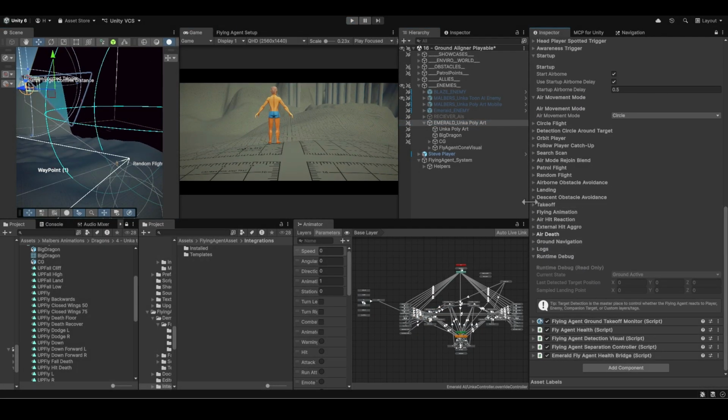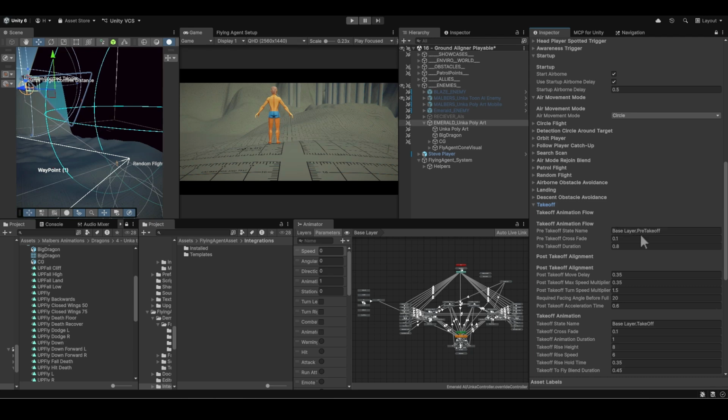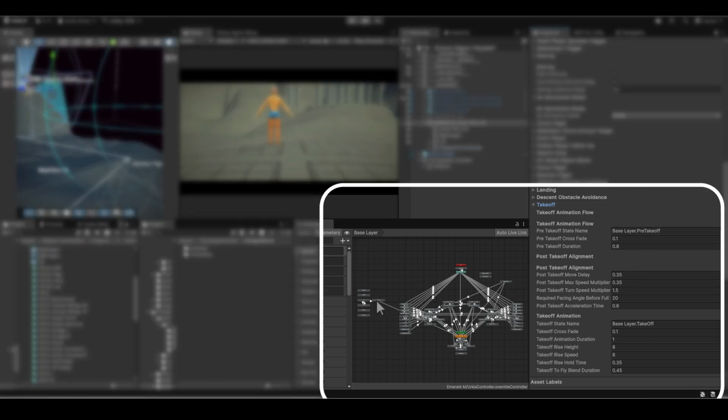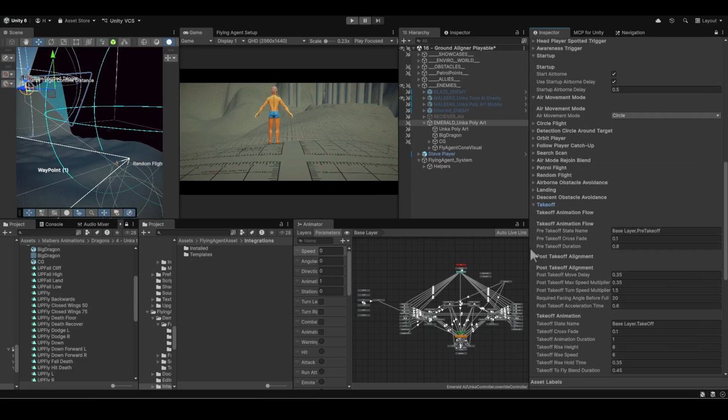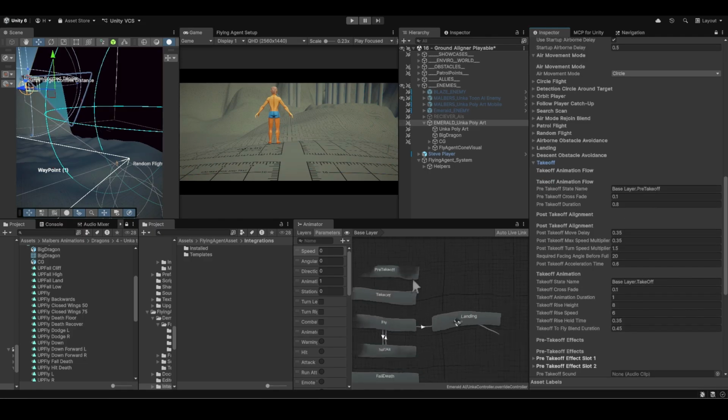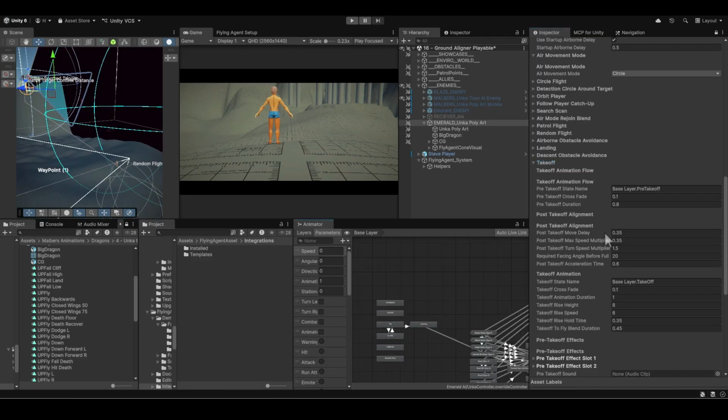You'll see that in the takeoff, it says base layer pre-takeoff. So these states it created, or these layers it created here, it looks at the initial base layer here. So it needs to have base layer pre-takeoff. So remember these, if for any reason you change any of the name convention, you have to make sure that these are equal to the ones in here. So this is the base layer.